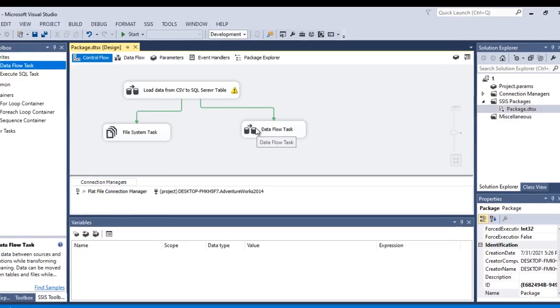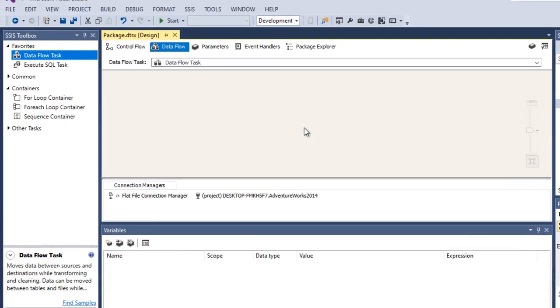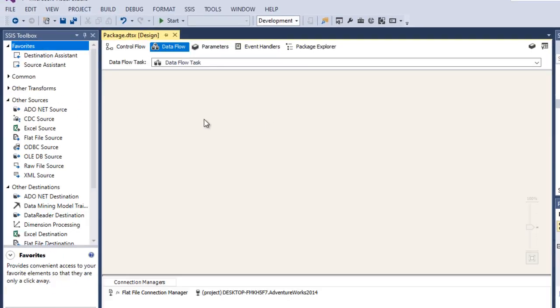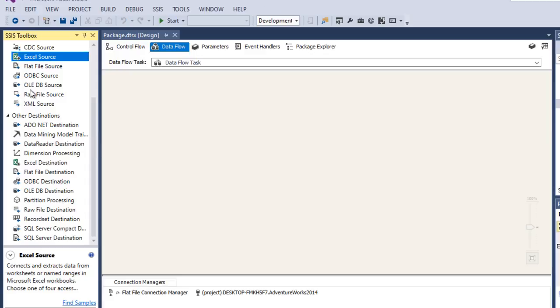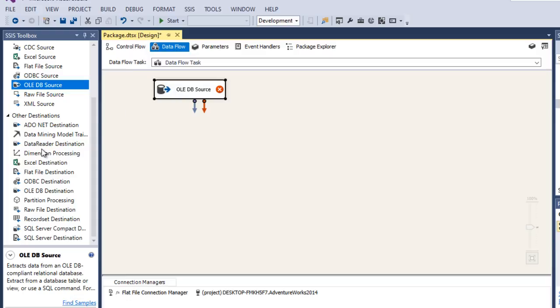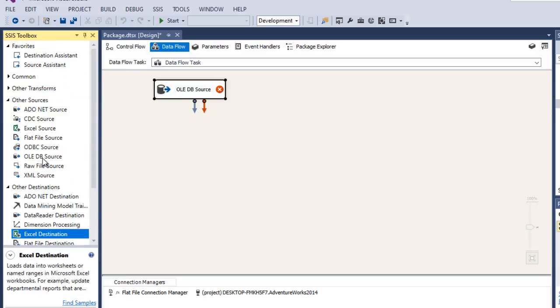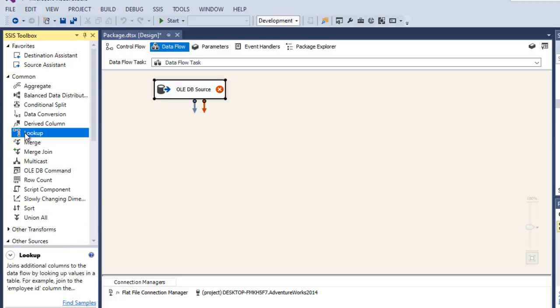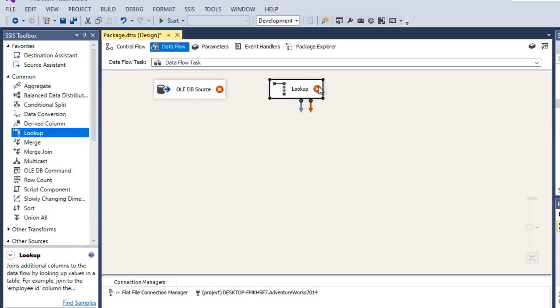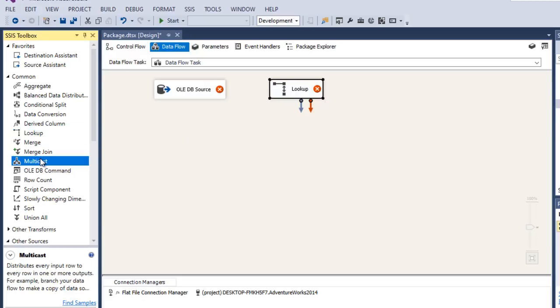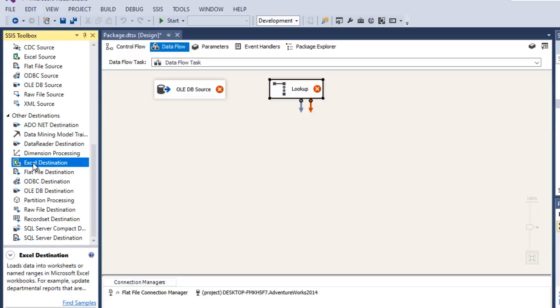Now we need to consider this data flow task. So let me double click on that. Here, first we need to get the data from the OLEDB source. So we can drag and drop the OLEDB source, and second we want to match that data with one of the existing tables. For that we need to use the lookup transformation. Once the data matches, we need to load that data into Excel. For that we need to use the Excel destination.